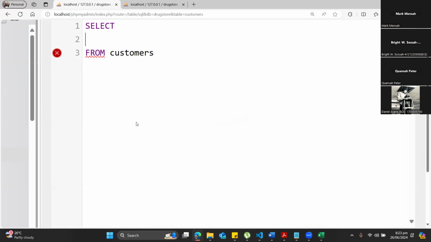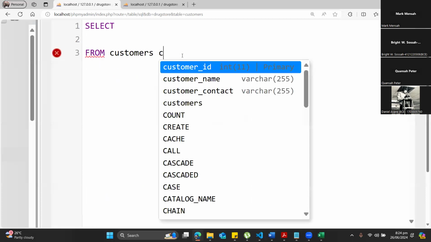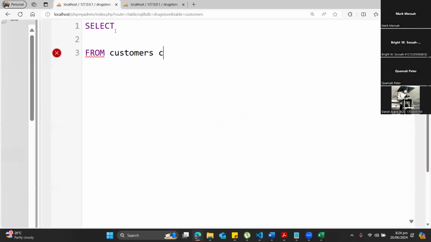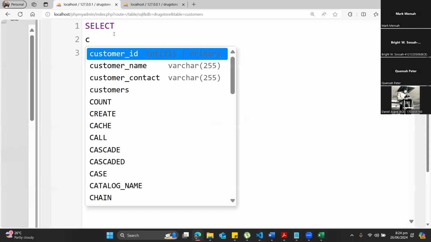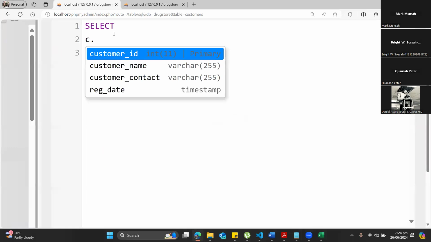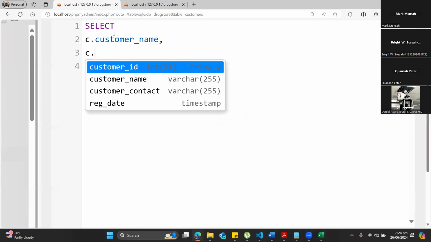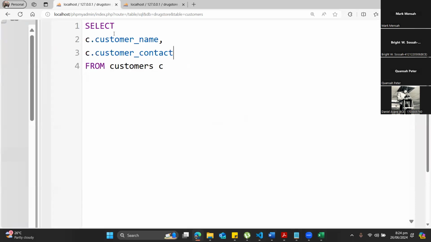So I'm going to give an example here. We'll do it more next week, but just to get you started. Here, I want to go to the customers table, and I'm going to refer to the customers table as C. So wherever I see C, I'm referring to the customers table. When I say C dot, you can see that it shows me the things which are in the customers table. So I want C dot name, comma, C dot contact.